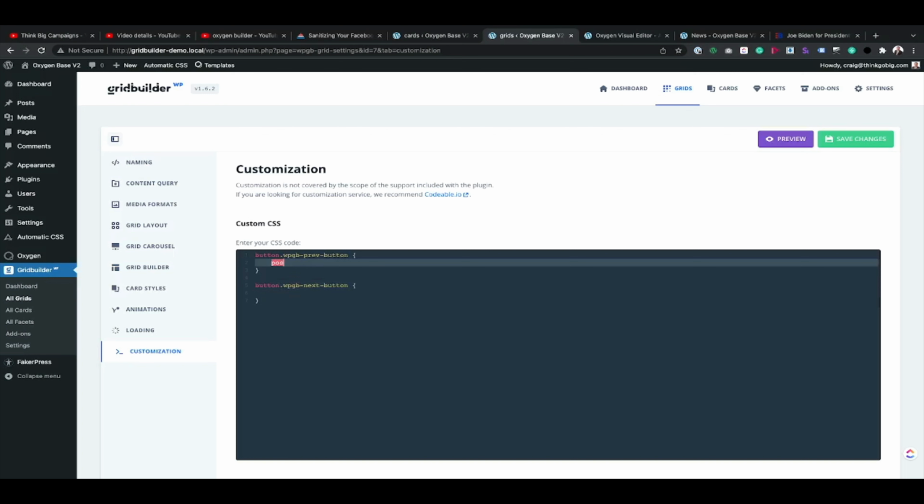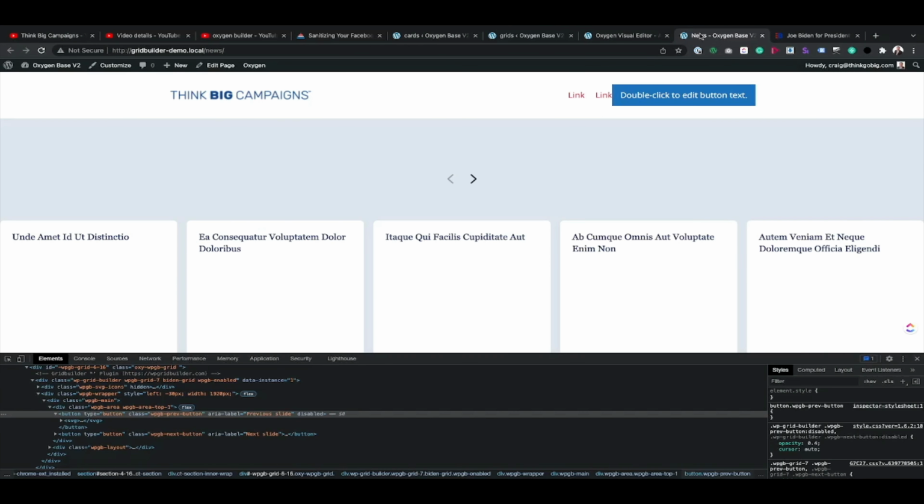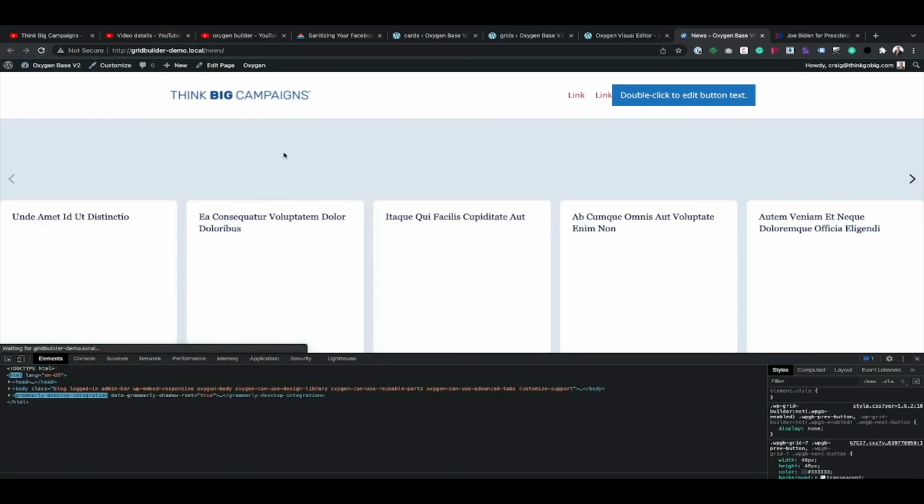And what we need to do is change this position and make that absolute. And then the previous button we want to put at 0 left. And we want to copy this for the right button. And instead of left, we want this one to be right at 0px. Perfect. Okay, let's save that. Let's go to the front end, do a quick refresh, and see how that looks.